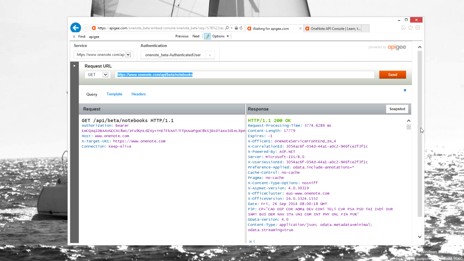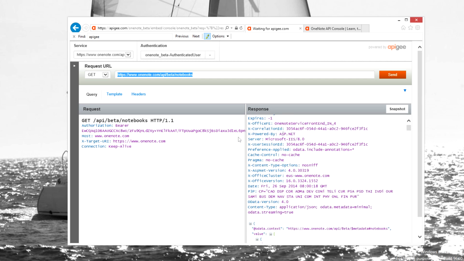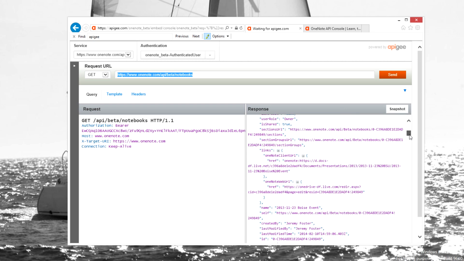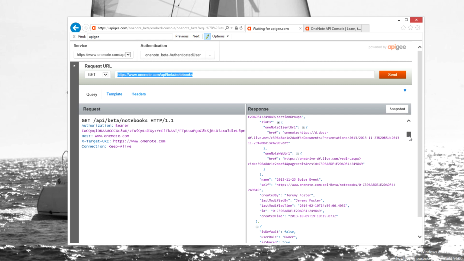So what this is doing right now is fetching your list of notebooks on OneDrive. Here you can see that it's come back. On the left-hand side, you can see the request that was sent. So that was the question you had, the authorization header. That was the token that needed to be passed. And this is the response. Here we return essentially an array of JSON objects.